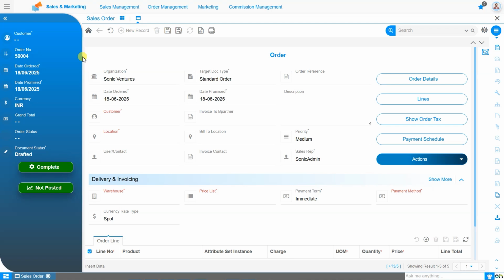Here, you will find the organization, the order number for unique identification, the date ordered, and the promised date. You will also see the currency, which comes directly from the price list, along with the grand total showing the overall order value. Next, you can see the order status, which reflects the actions taken against the order so far, and the document status, which shows the current stage of the document. At the bottom of this panel, there are two important buttons: the Document Action button, used to complete and process the document, and the Not Posted button, which is used to post the ledger entries.